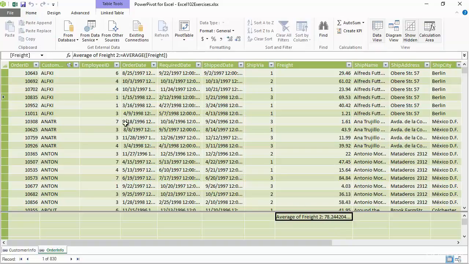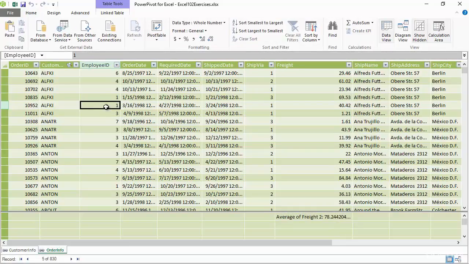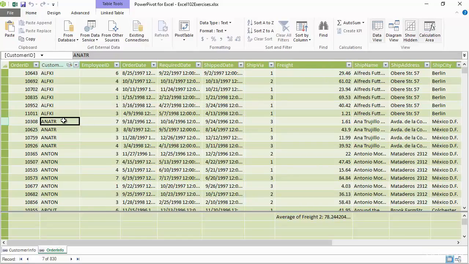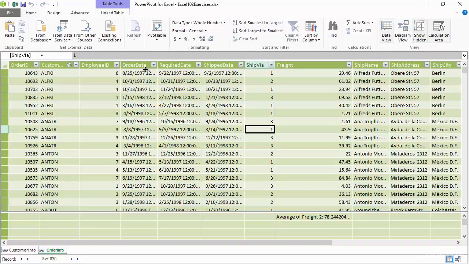Maybe I want to count how many employees we have inside of here, or how many customers have placed orders inside of this orders table. Or maybe I don't want to get an average freight, I want to get a sum of freight. Or I want to count how many different times we use different shipping methods. There's multiple things we could do here, but we can perform calculations. And all you need to do is click into the column, hop up to Home, go over to your Auto Sum button, and pick your choice.